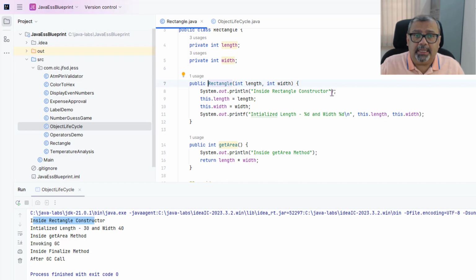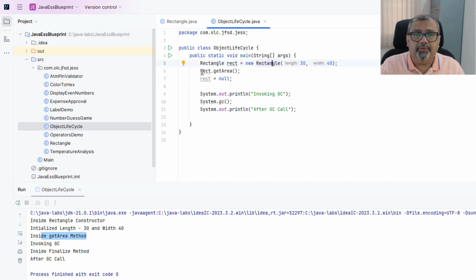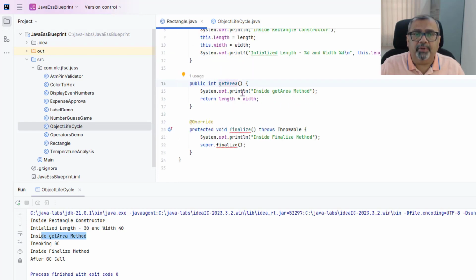Now inside the rectangle constructor, it got initialized, and it says it is initialized with length and width, and so on. Next we are saying inside the get area method. So if you come back here, we are invoking the get area. Here also, if you want to get inside this particular method get area, we can go ahead and look at this, and it is returning the value.